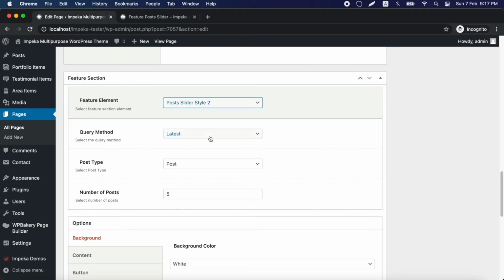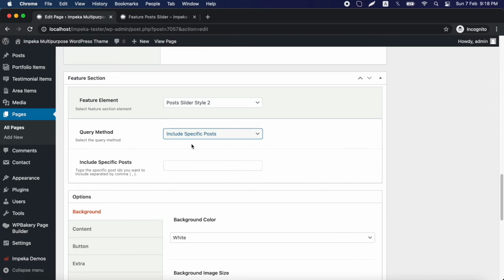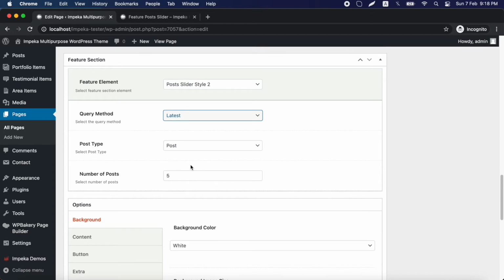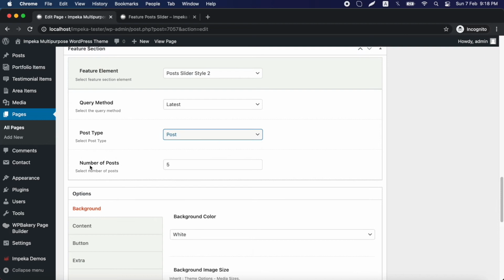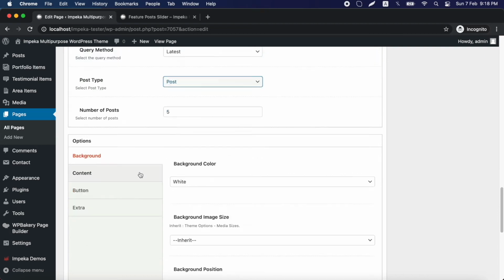Now you can choose the query method if you want to use latest posts, for example, or include specific posts. Here you can add the post ID that you want to include, separated by comma, and you can find the post ID when you are in your post, for example, here in the address bar. And if you choose the latest, you can also choose a different post type, like portfolio or product. And of course, you can add a number of posts.